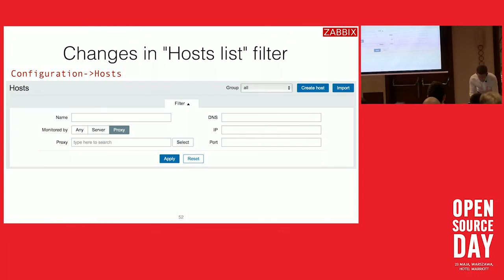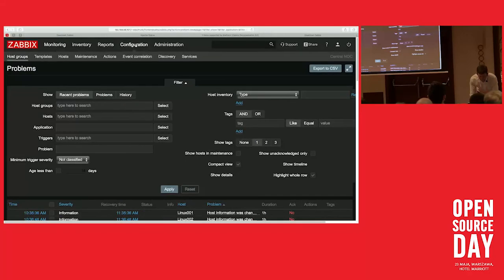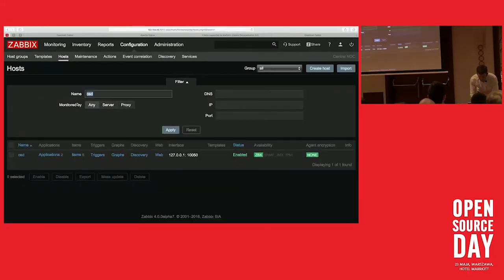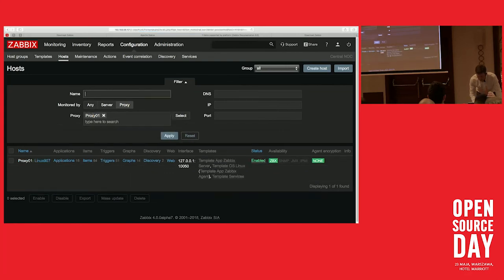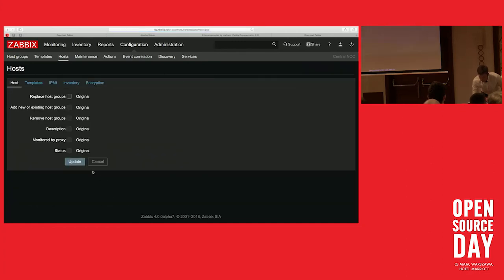In the host list, we also introduced a few filters. If you go to configuration of hosts, now there is a filter monitored by any server or a proxy. The most useful is probably by proxy. When you select a proxy, you see hosts monitored by this specific proxy. Why it is important: if you want to switch from one proxy to another, you just go to this page, select all hosts monitored by proxy 01, do a mass update, and you may switch all those hosts to another proxy with a few mouse clicks, which is really, really useful.